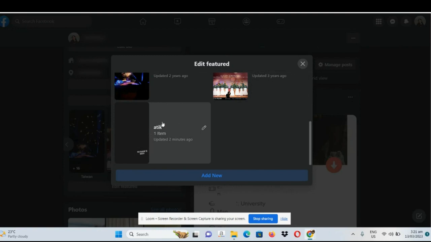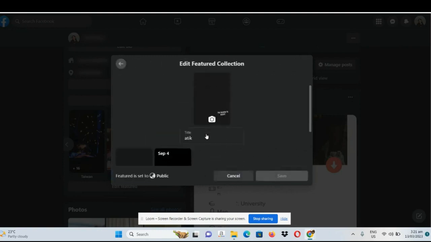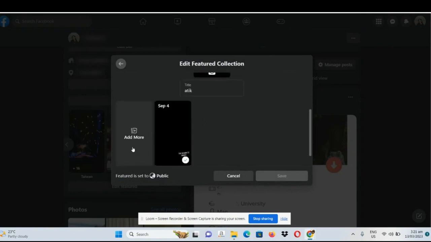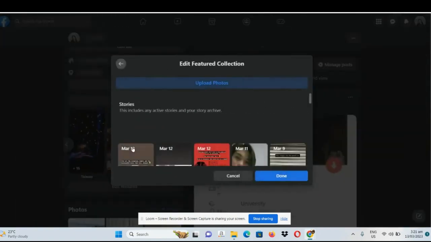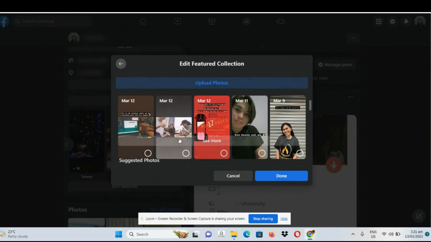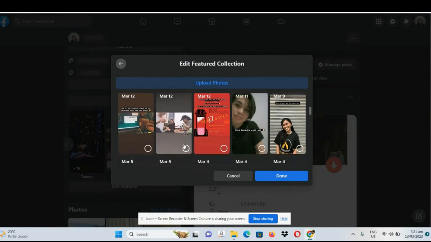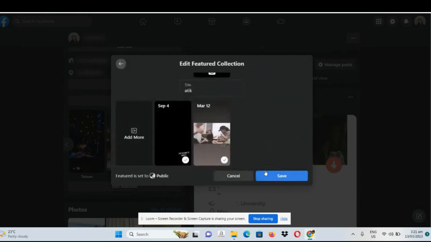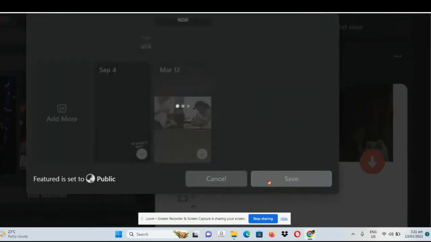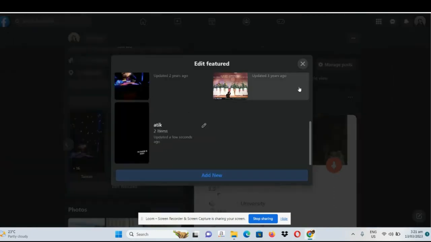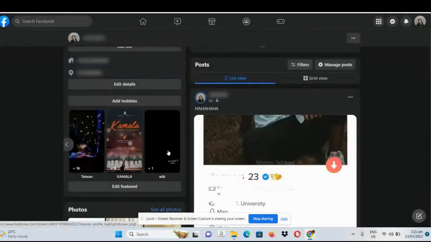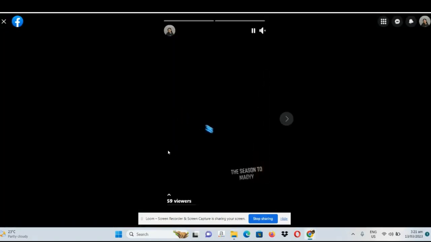So in order for us to edit or add into one of our collections, just click on this pencil and hit on add more. Okay, once done, select a story that you would like to add to your collection. So for example, this story, and click on done. Once everything's all good, click save and let's check if it shows up on our album.